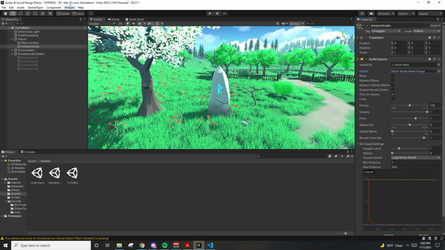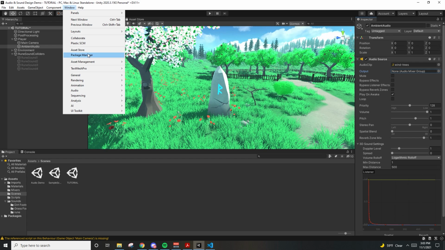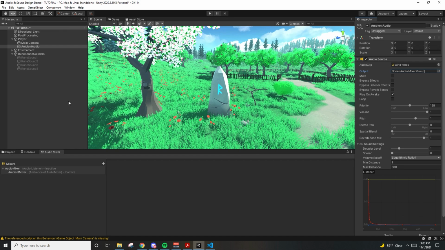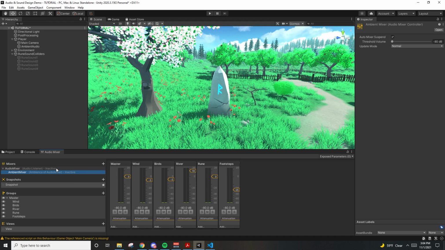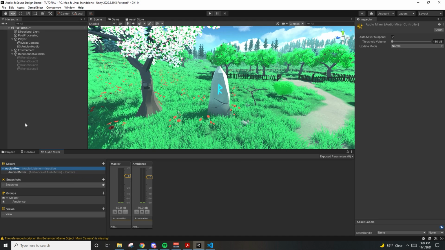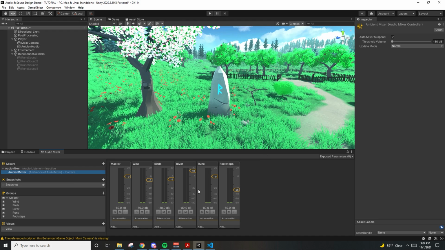And for this project, we've already set up mixer groups. We can go to Window, Audio, and then Audio Mixer. Then look at the audio mixers here. We have two of them. One is a primary audio mixer with another audio mixer as a child called Ambience. If we look at the Ambience mixer, there are several other mixers: wind, birds, river, rune, footsteps.